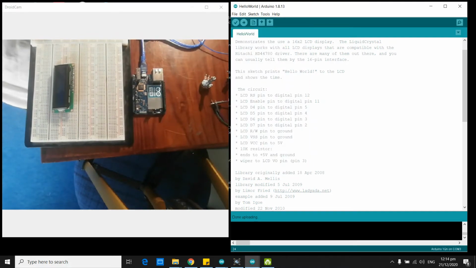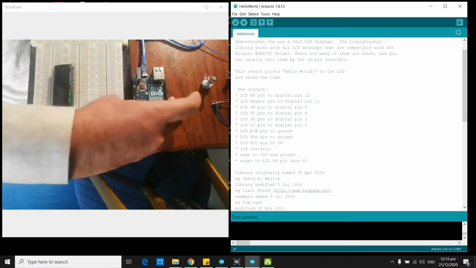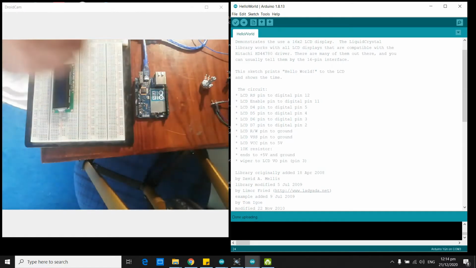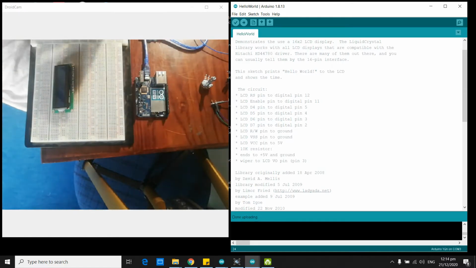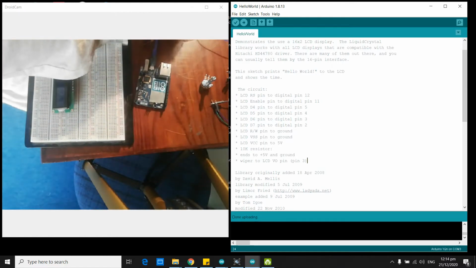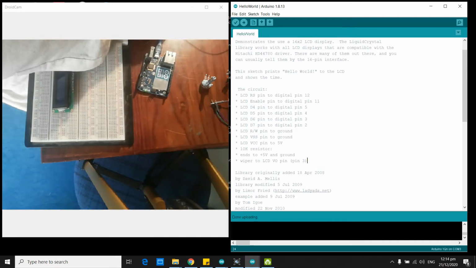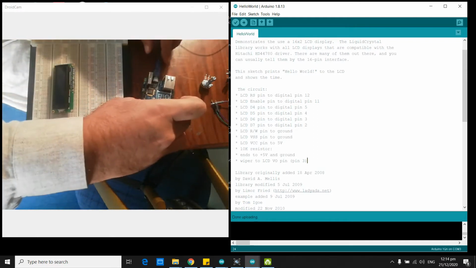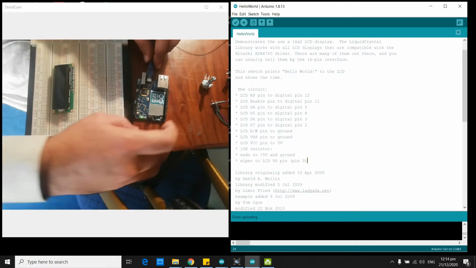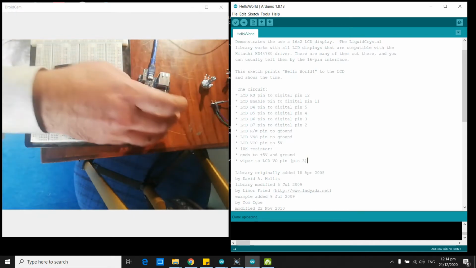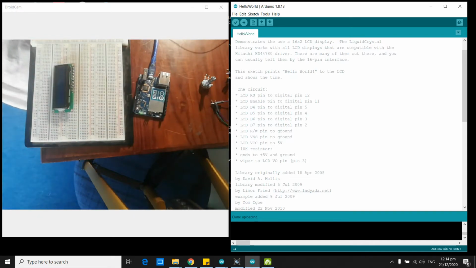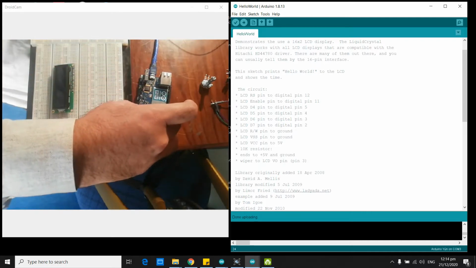Okay, students, now let's connect the hardware with our Arduino. This is the board I am using right now, which is Arduino Yun. Let me connect it with the USB port of my laptop or computer. Now, first of all, we will check our Arduino board with a very basic program.